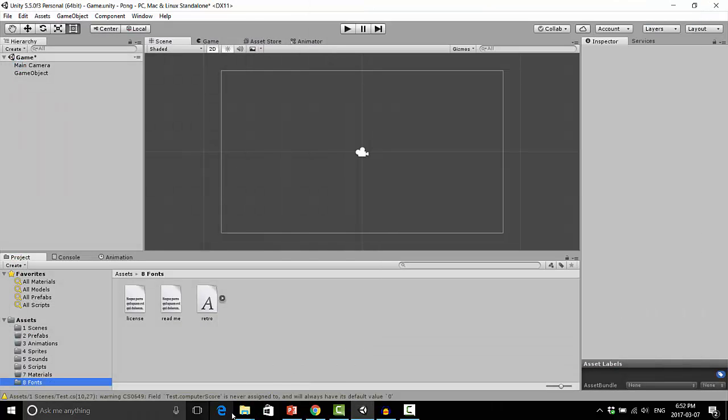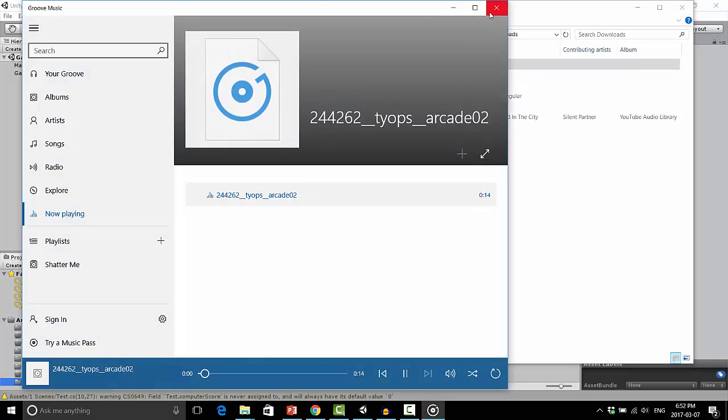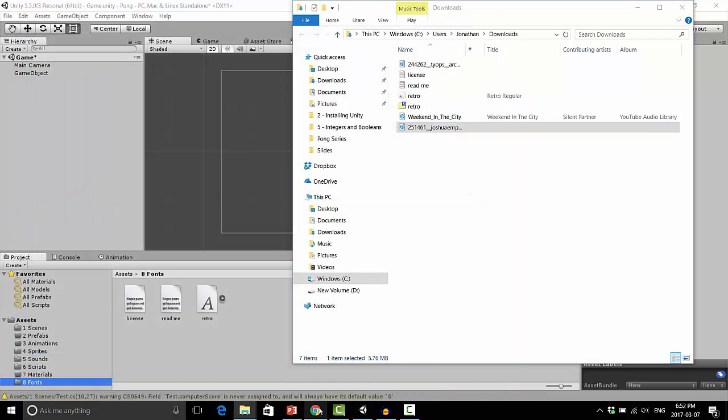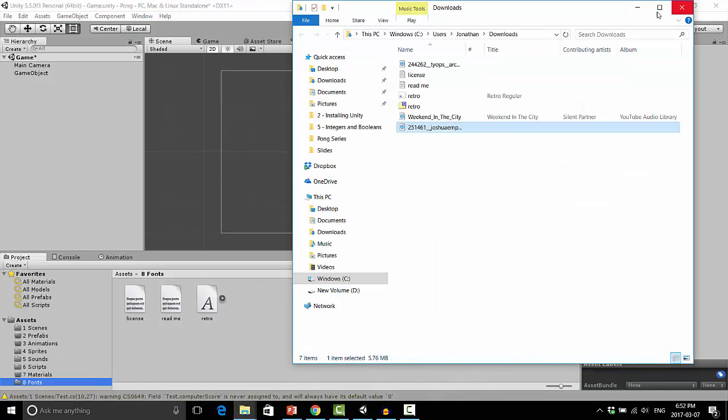So number one, you go to your downloads file where you have it. And in this case, this is an arcade music loop I got from this website. I think this is the one. Nope, those are my sounds. Okay, so that's my music loop. And again, I just got this from freesound.org. This first one here, if you type arcade music. So credit to this guy as well.